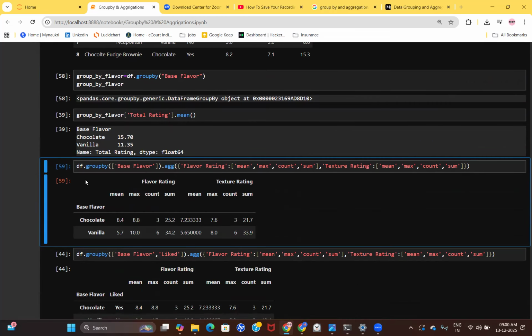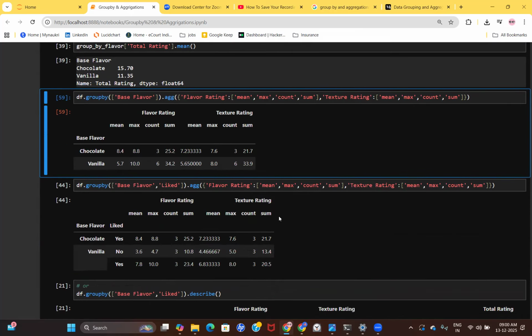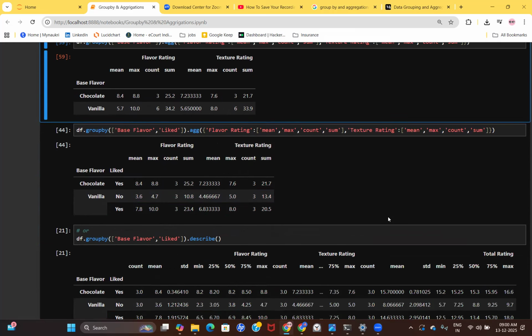A different way of doing it: first, we are grouping by base flavor and we are aggregating the flavor rating and texture rating based on mean, max, sum, count. Okay, this is how it works. Similar to base flavor, we want to add liked also. In chocolate, everyone likes it, but for vanilla, there are some people who are not liking it. So we have a bifurcation here. Based on that, we are going to get the aggregated data: mean, max, count, sum, all similar to that.